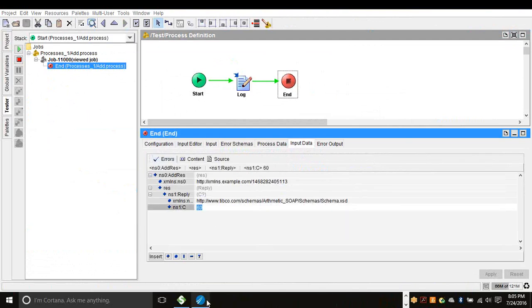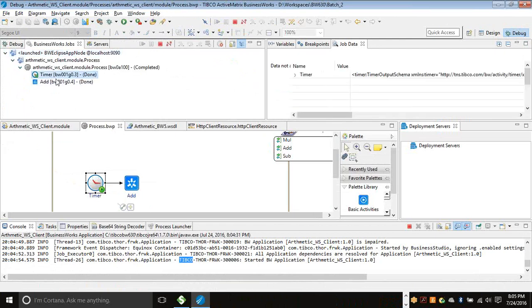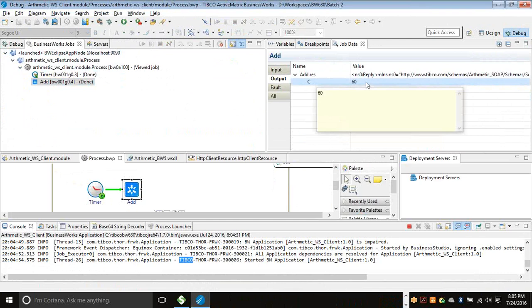Now go and check your 6.x studio. You can see the timer has invoked, and add. This is the invoke activity using which we have invoked this web service. You can select this invoke activity. Now we can see in the input we passed 20 and 40, and in the output we have received the response 60. So this is how we invoke a web service.